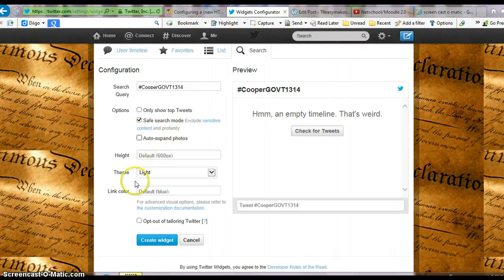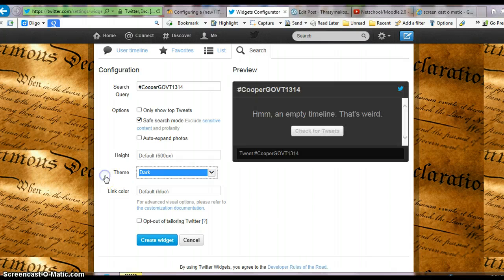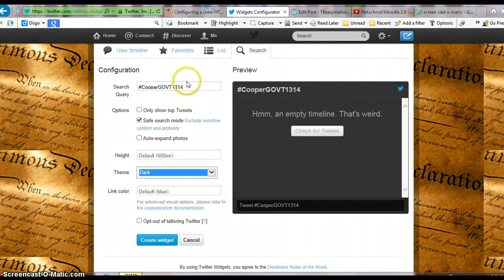So we'll go down. Theme, you have light and dark. I'm a dark person, so I would like that. Now, because I have Cooper Government 1314 and nobody has posted to it, this is going to be empty. That's okay. When your kids start posting, that's what's going to be fed to your netSchool page.